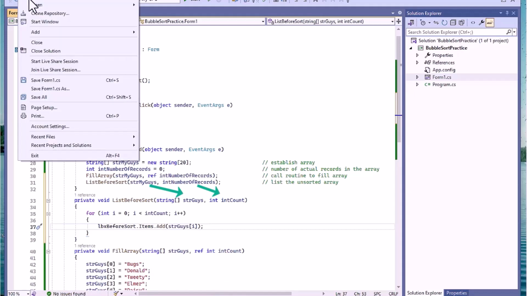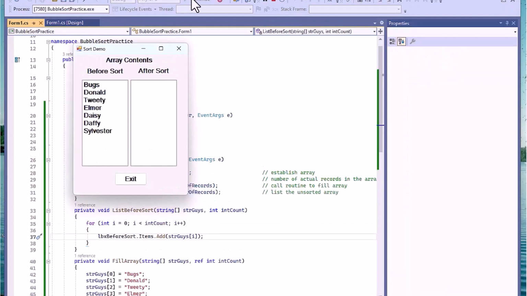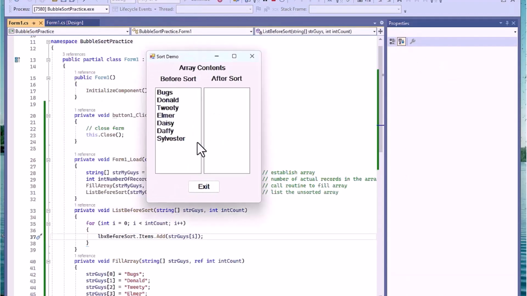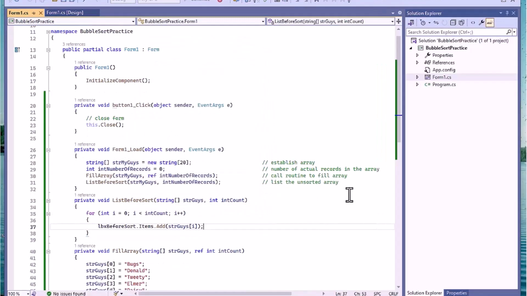We'll do a file save, we'll run it, and the program lists the contents of the array that we had in there in the order in which we entered them. So we have no difference there. Hit exit on this thing, go back to our form load.